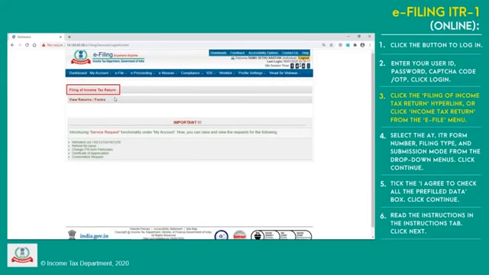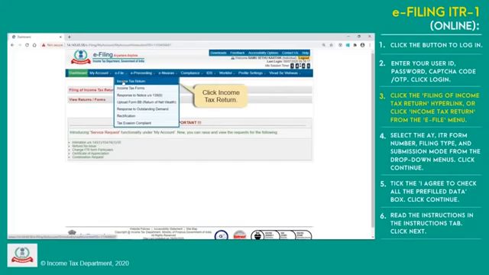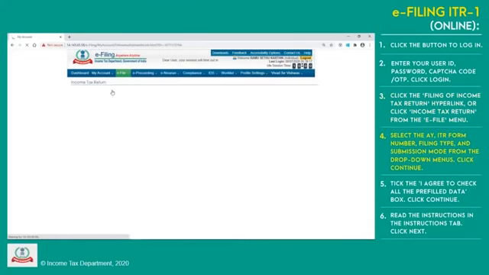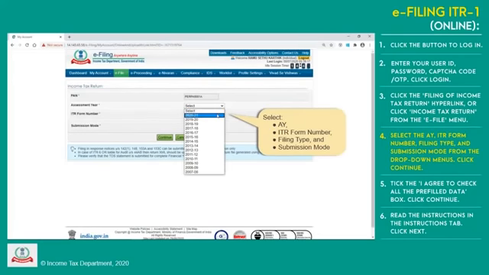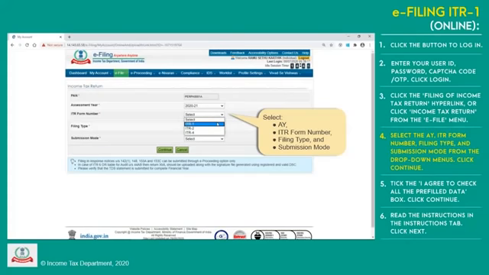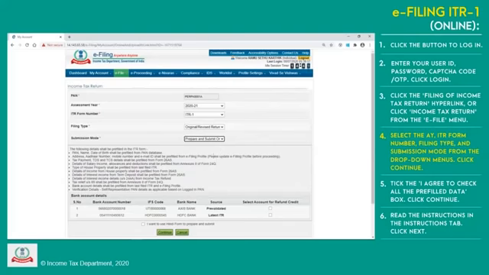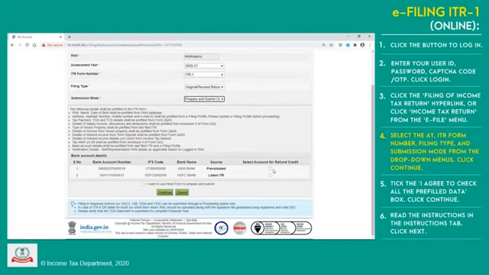You can click the Filing of Income Tax Return hyperlink from the dashboard, or go to the e-file menu and click the Income Tax Return option. On the Income Tax Return page, your PAN will be auto-populated. Using the respective drop-down menus, select the assessment year, the ITR form number as ITR-1, the filing type as original/revised return, and the submission mode as Prepare and Submit Online.